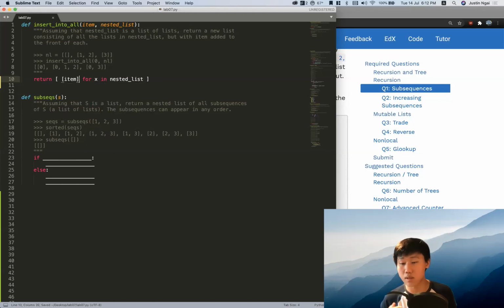So now item is a list which only has one element, and the element is just item, and we can just add it to x. And we know that x is already a list since this is a nested list, and each of the elements in a nested list are also lists. So we have a list plus a list, and we will get over here.